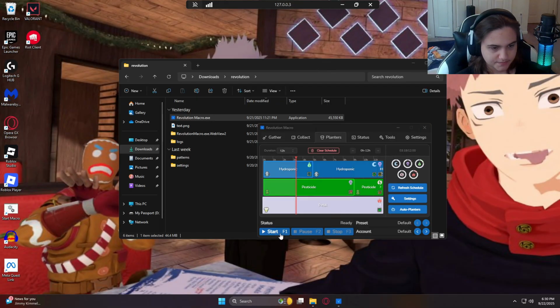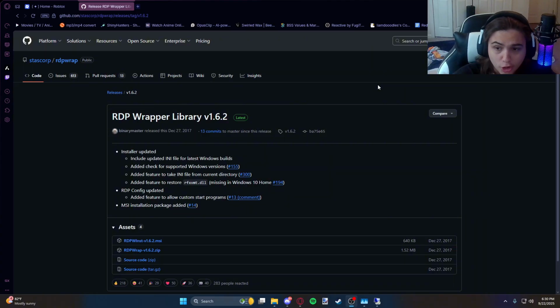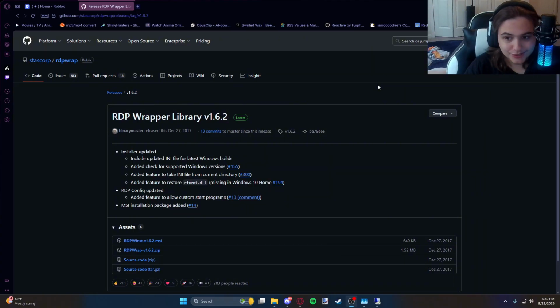And I click Start Macro. And it does its thing, and it's good to go. And then I'm gonna minimize. Don't minimize it though. Okay. There's a whole separate thing.